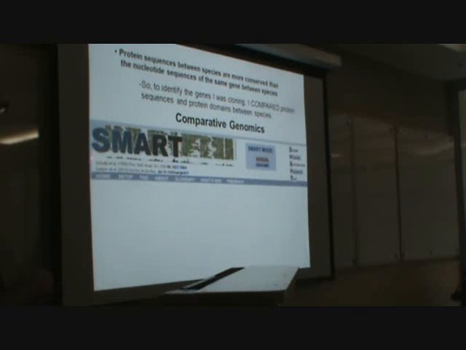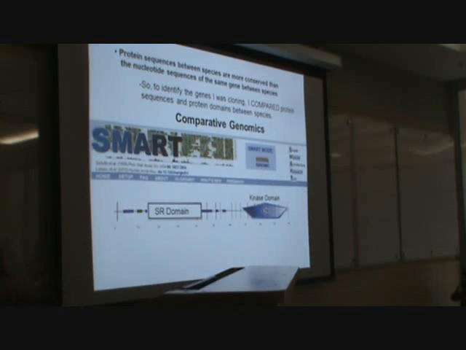You could also use databases and tools like the Simple Modular Architecture Research Tool, SMART, and I still really like this tool, even though there's been something similar integrated into NCBI. What you could do here is insert your sequence and it would give you back a cartoon. And this cartoon would tell you, well, there's a domain here called an SR domain, which stands for serine arginine, and this is often found in splicing proteins. And then you knew it had a kinase. So now I knew that CT143 was a kinase, excellent, and it had a domain that might be involved in splicing.